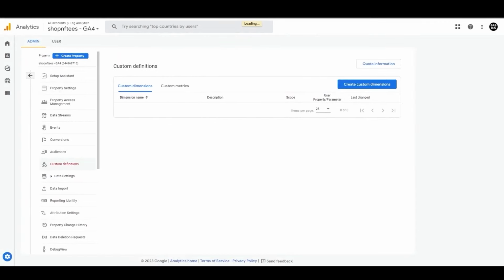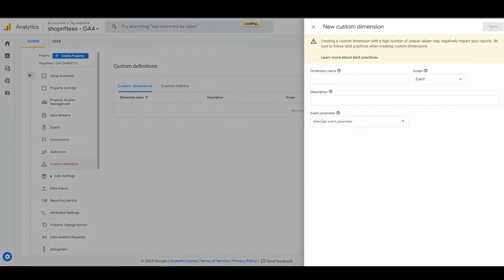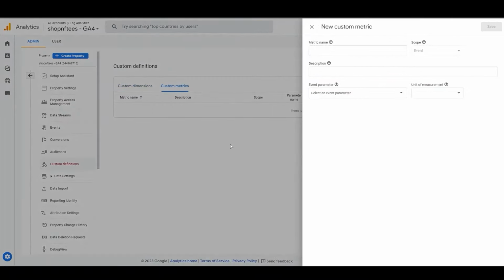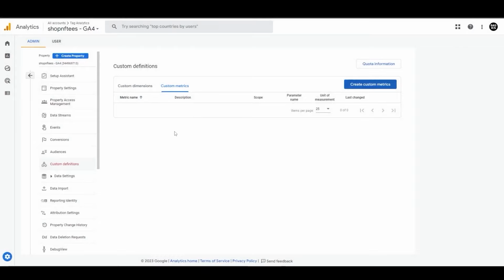7th, utilize custom dimensions and metrics. Custom dimensions and metrics allow you to track customer data that is not available in GA4 by default. You can create custom dimensions and metrics to track specific events, goals, and attributes of your website.